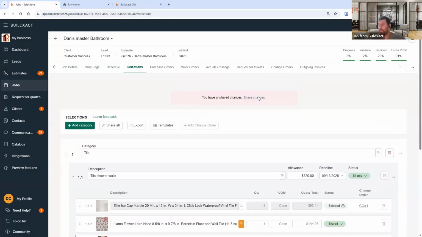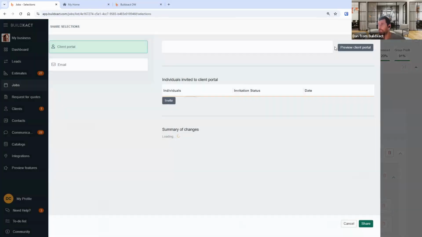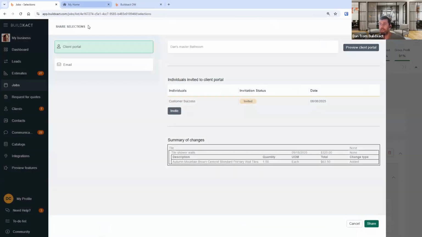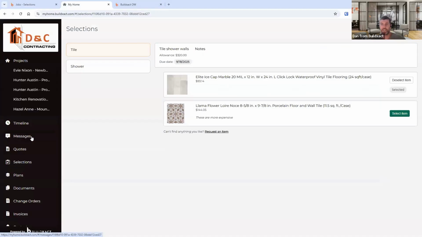The other thing you can't do with preview is you can't message yourself, which makes sense. That was a funny one because we never thought people would message themselves as the client, but people did, and we had to lock that one down. Awesome. So let's go into what the client sees.